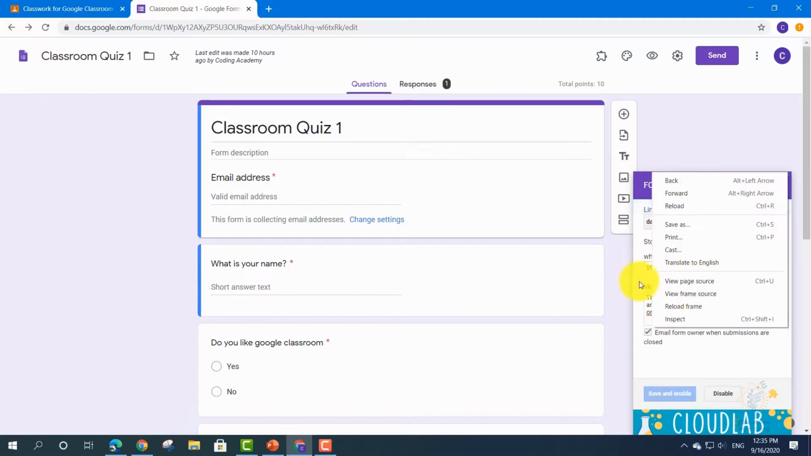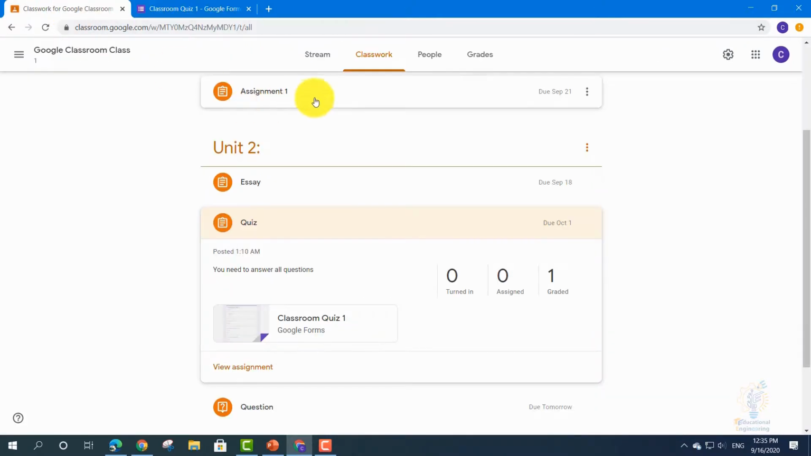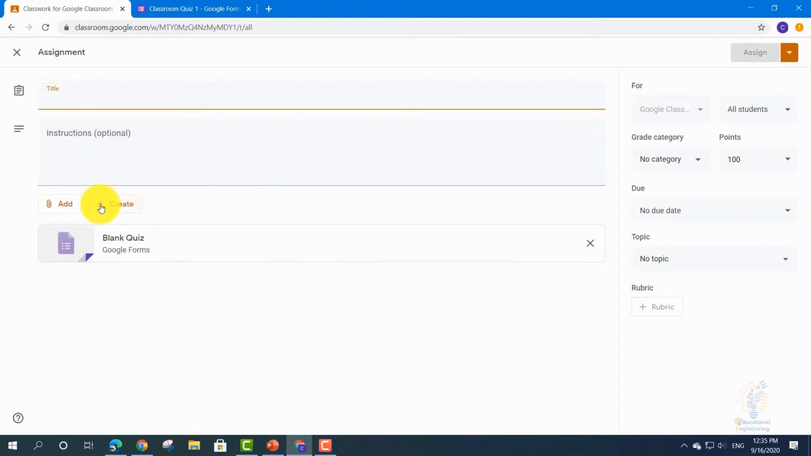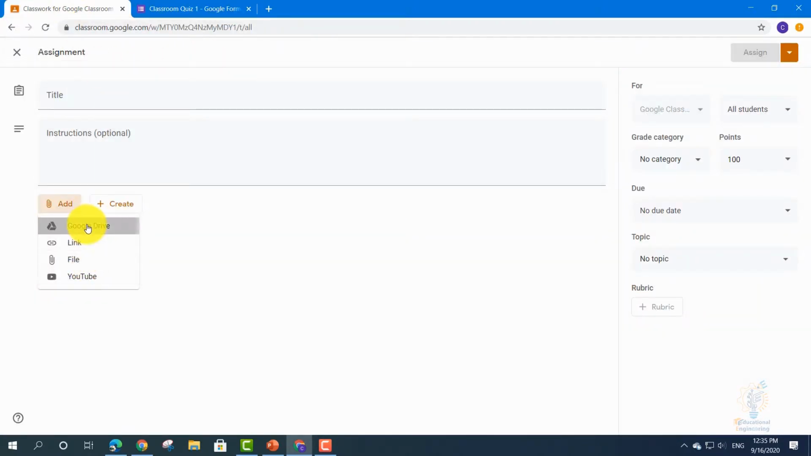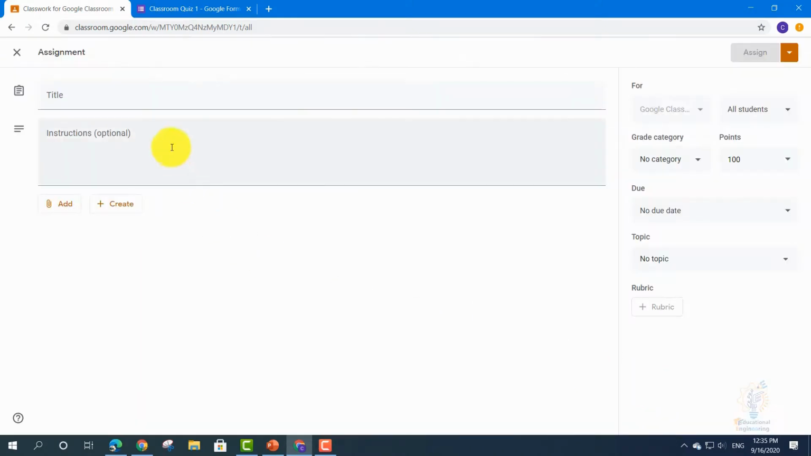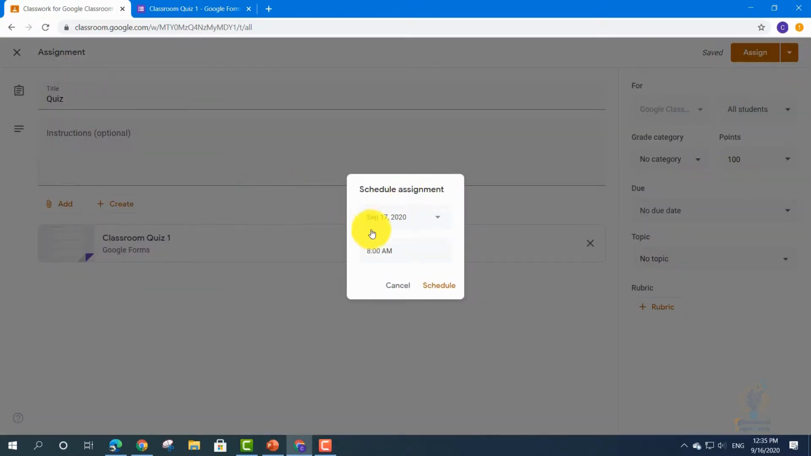I usually enable this at a specific time, and I go to my Google Classroom. I create a quiz assignment. Let's remove this. I want to attach the one that we just created, which is called Classroom Quiz 1. Okay, Classroom Quiz 1, click insert. Now quiz. Now I usually don't assign it immediately. I schedule it, so it will only be posted 10 minutes before the deadline.